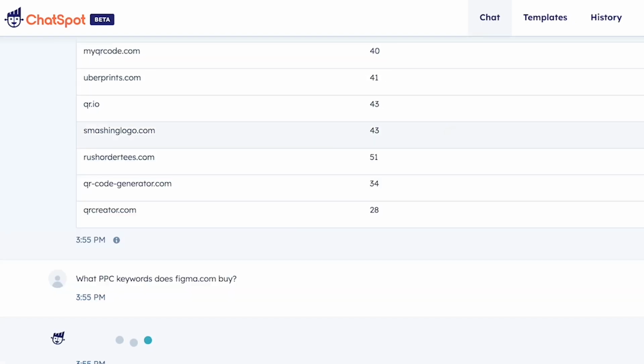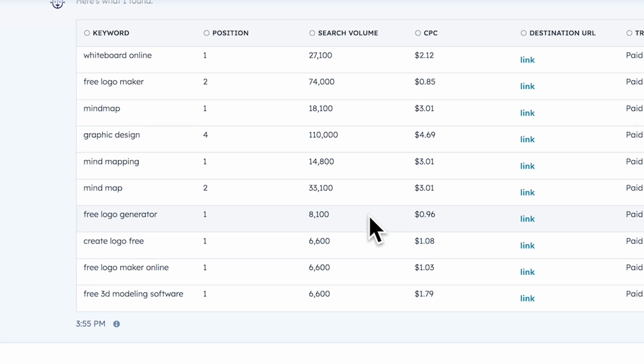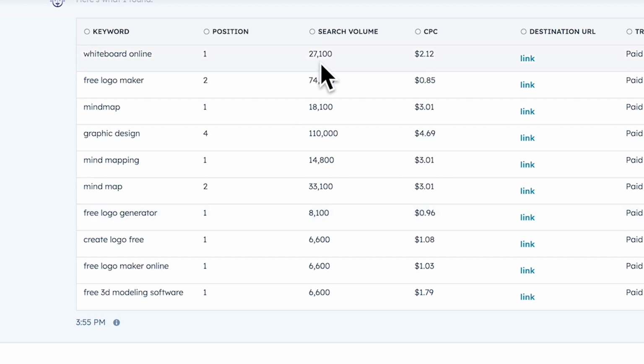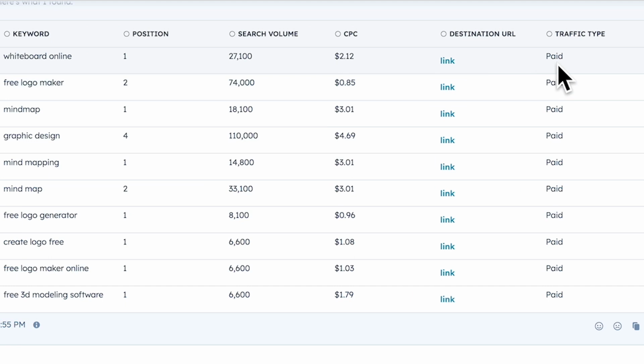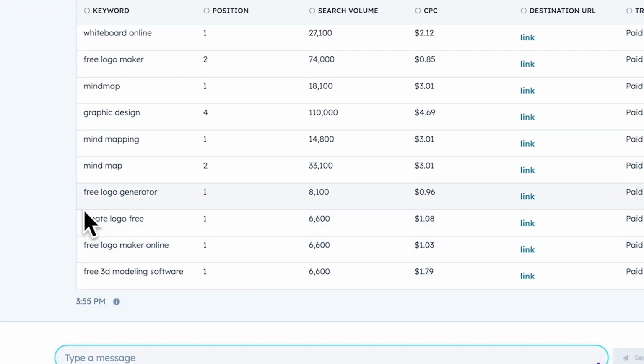Click on enter. So right now you find the keywords that Figma.com is bidding on. You can see the search volumes as well as the cost per click and the traffic type. And of course, I can also leverage the same keywords for my PPC campaign. You can also use the same keywords that you have not optimized yet. So let's say you want to expand that keyword for your PPC campaign.